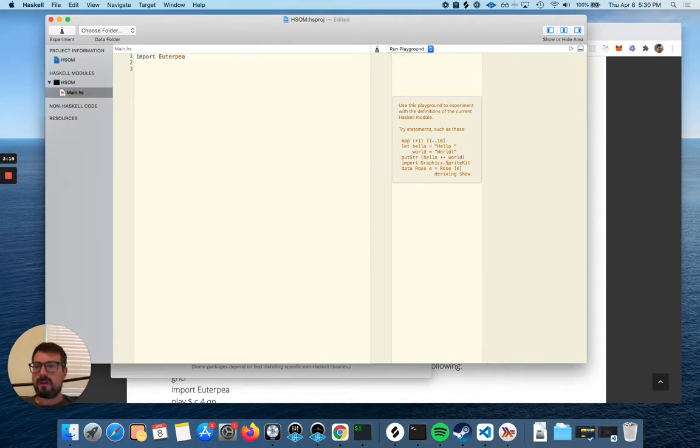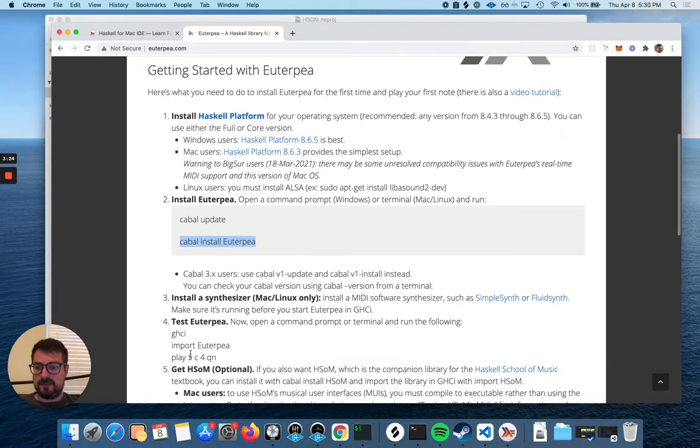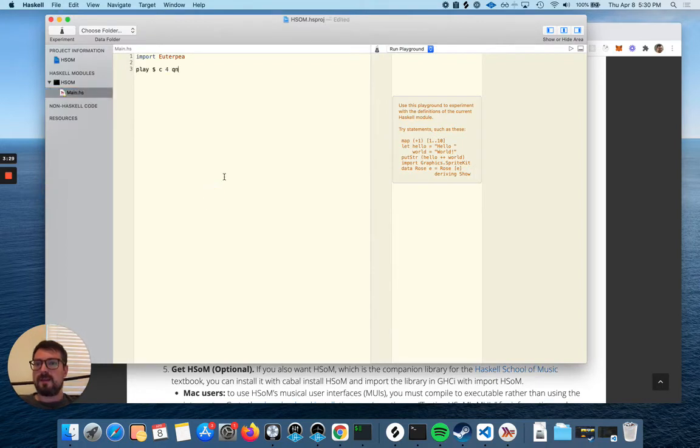And then you can just check if that's working by import Euterpea, and then just from the documentation, let's run this play command. I think I need maybe a main function, yeah. So the Haskell main program requires this main, sort of like C, I'm guessing.